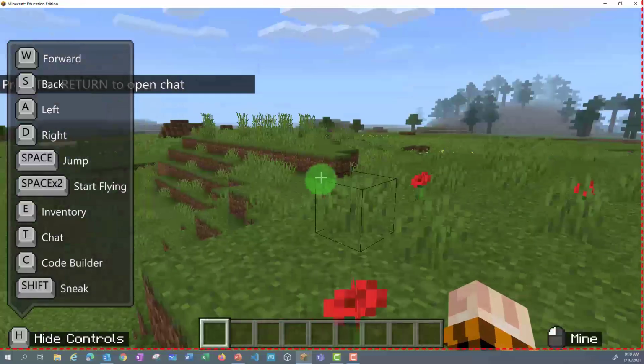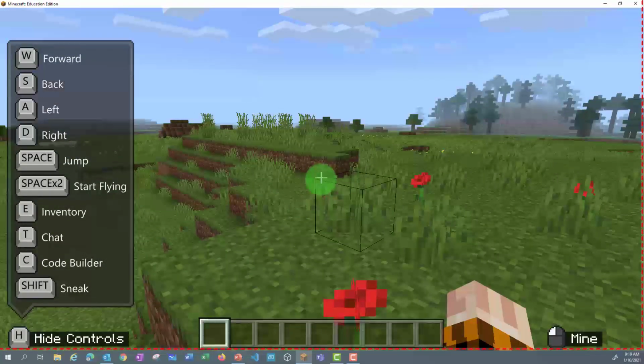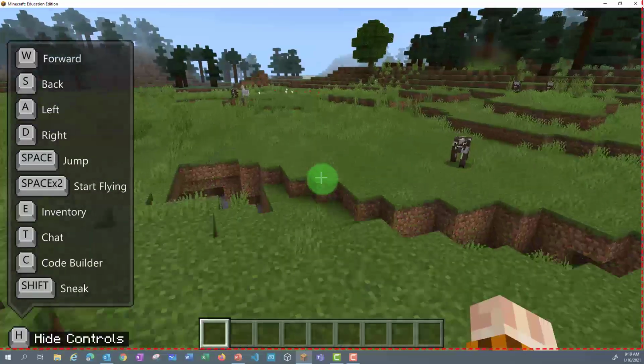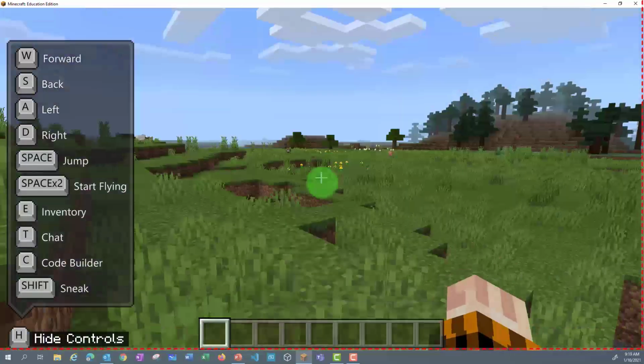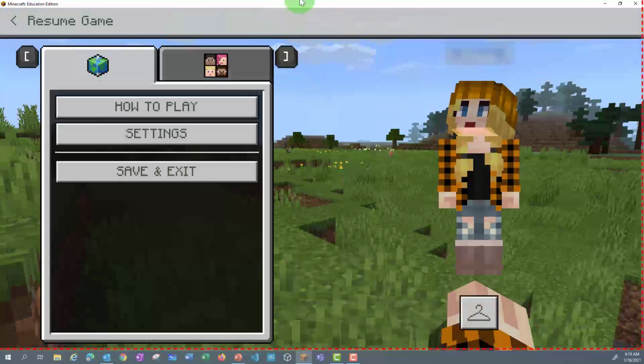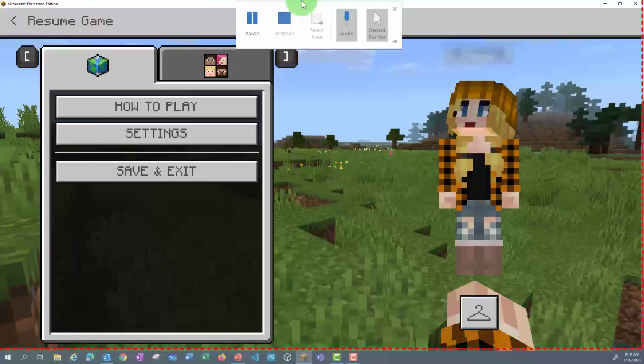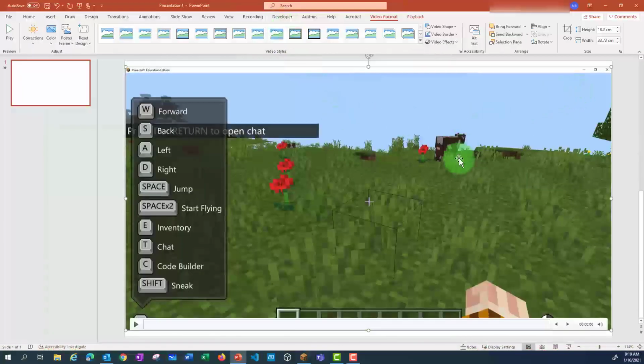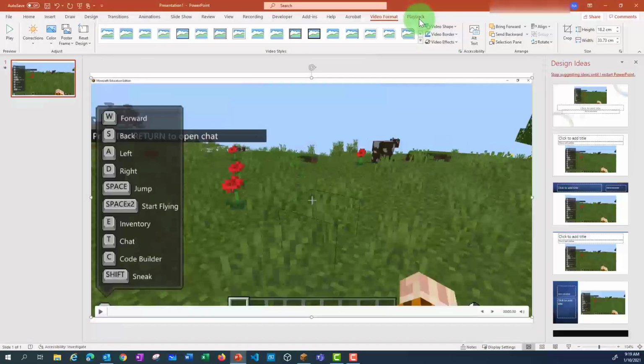I can then navigate through the world, and students can also talk about what they've built. When I've finished, I need to press Escape on my keyboard and then hover up near the top. I can then stop my recording. My recording will then be dropped into the PowerPoint.